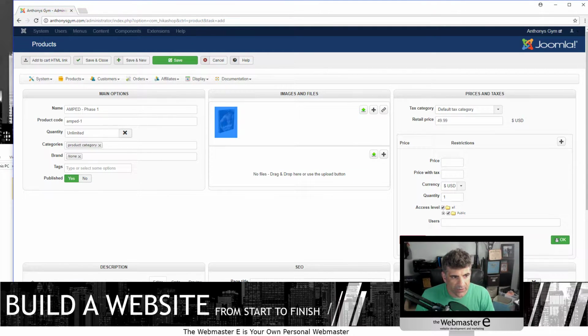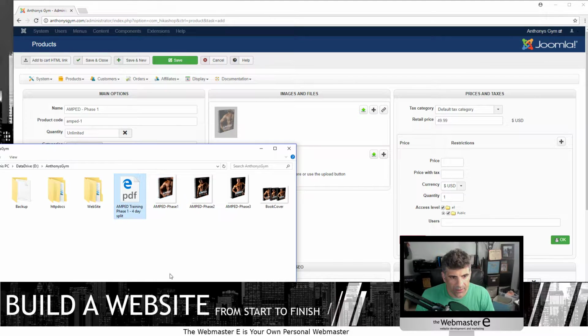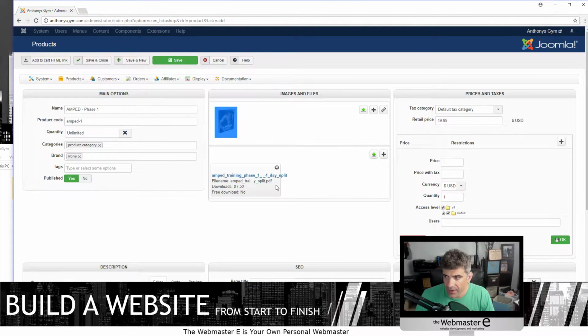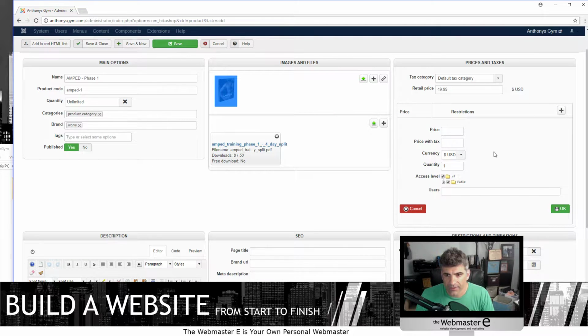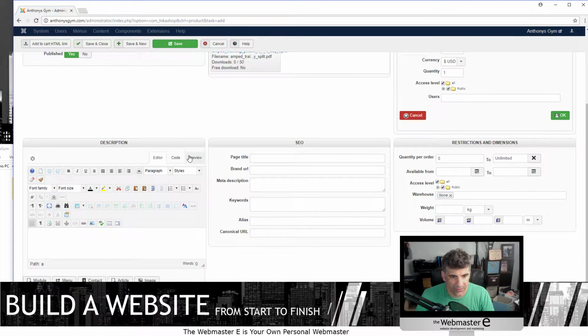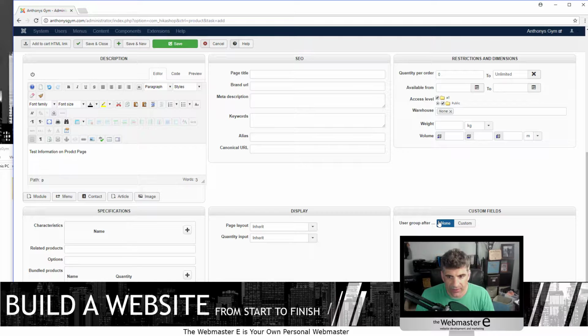This one actually is going to be a digital download, so I'm going to go ahead and take the AMP training PDF and drag it in there too. There it is, and on purchase you will be able to download this PDF. Price, everything else here is pretty much what we're going to do on the page. I'll just put in test information on the product page, and the rest of the stuff we're going to fill in a bit later.